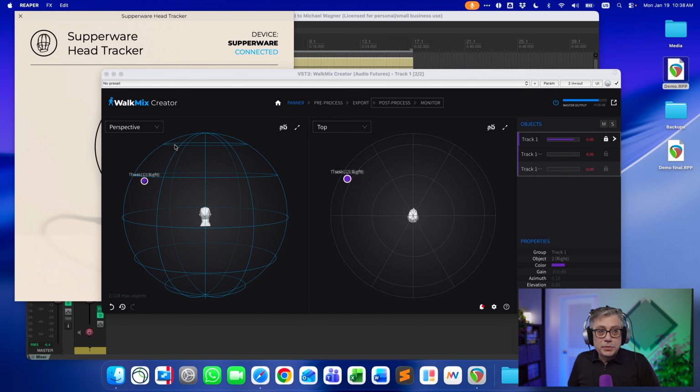So far so good, but we actually wanted to look at the RAM plugin, and for that we are going to simply extend our setup here in order to include the RAM plugin. So instead of doing the head tracking within the Walkmix Creator, I'm going to turn the audio into 7.1.4 audio, and then I'm going to add the RAM plugin and monitor that 7.1.4 audio with the RAM plugin.